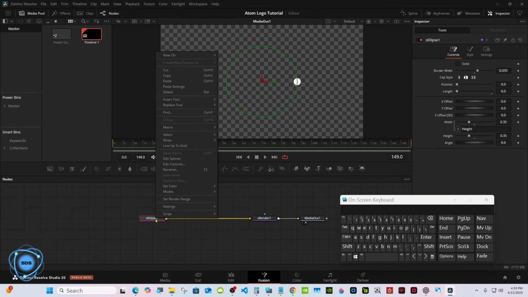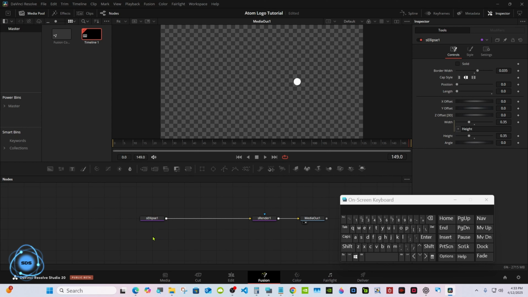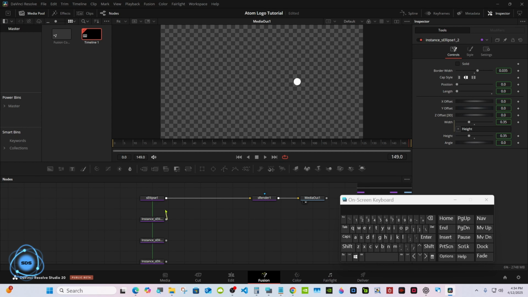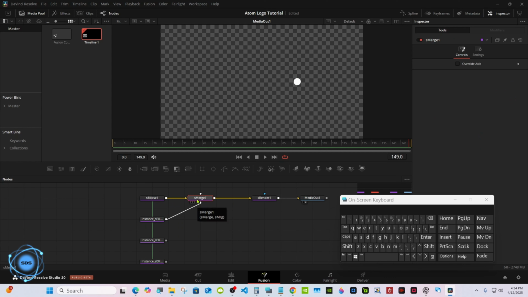And then right click on the ellipse. Copy. Click away right about here. Right click and paste instance. And we'll do it again. And one more. Merge them together.